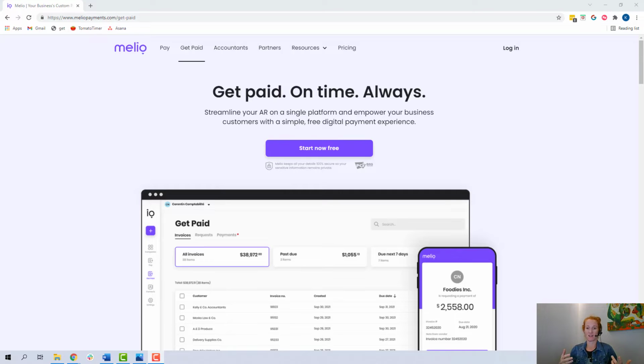A couple of caveats. If you are a high volume invoicer, this might not be the best solution because the integration is certainly not where they want it to be, but it does work, and I've used it several times myself and was able to get paid with no fees. So I've tested it out.